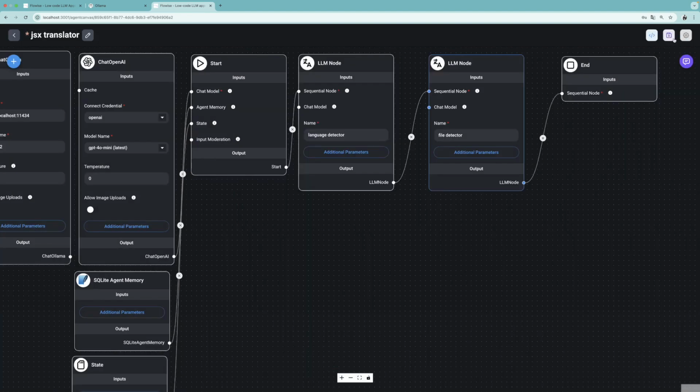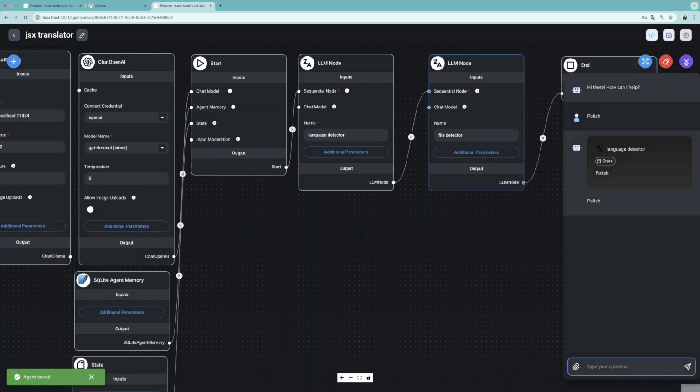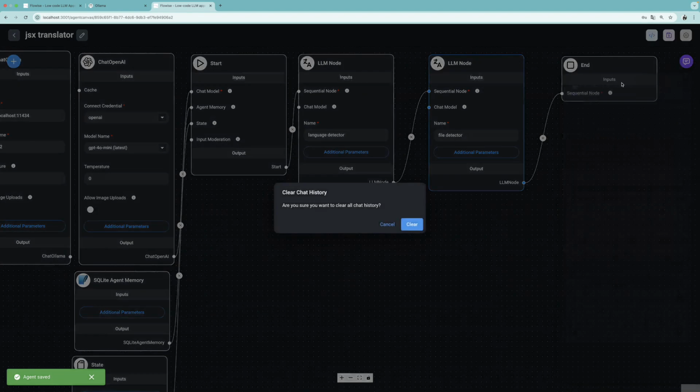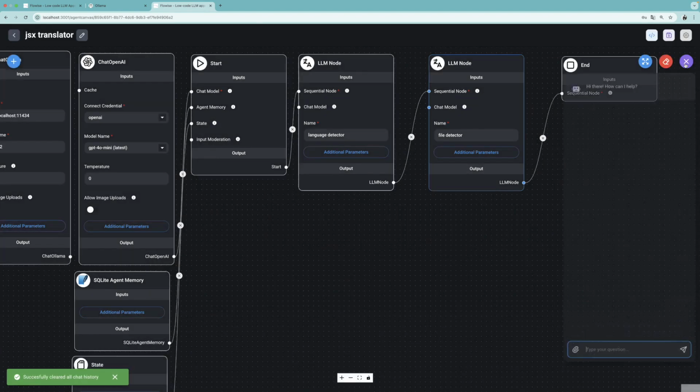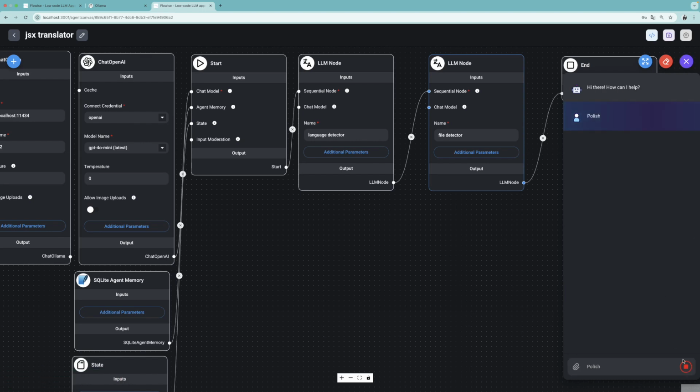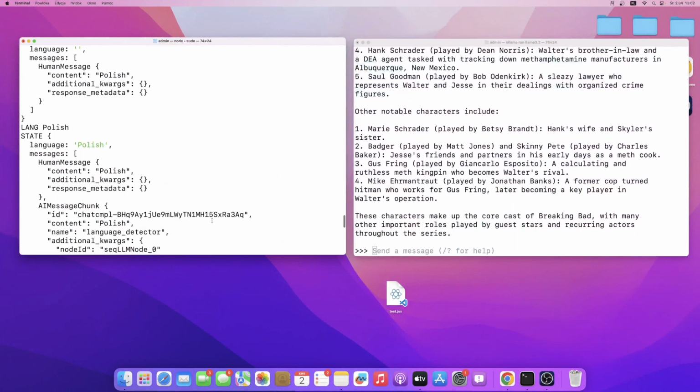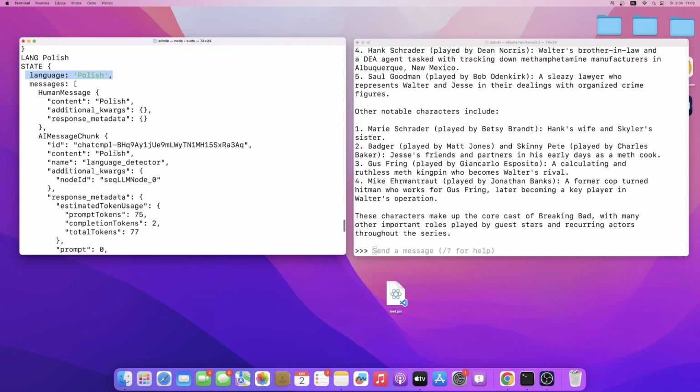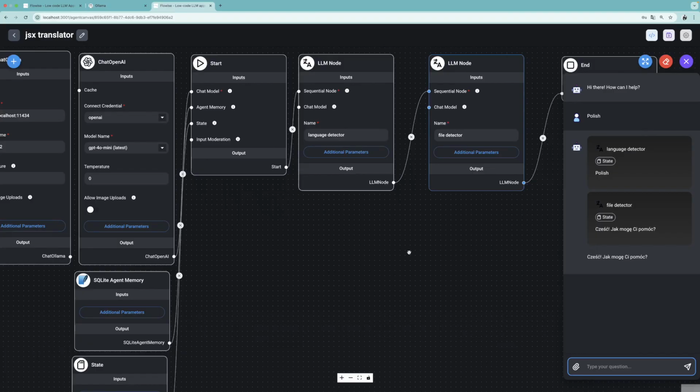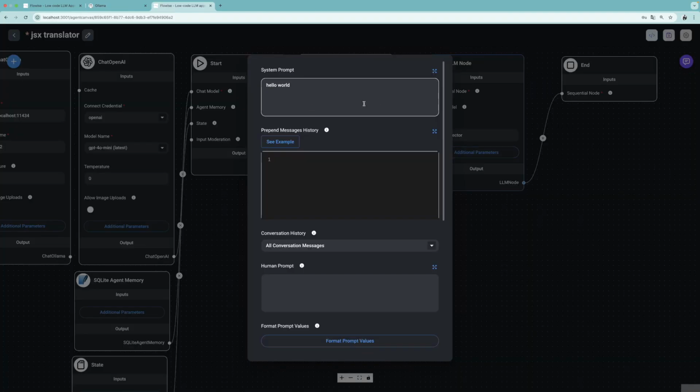So let's save the JSX translator. I'm going to clear the chat history again, and I'm going to type in Polish. So this time in the state, as you can see, we have language set as Polish. So this is exactly what we wanted to accomplish, right? So now I'm actually going to put in the correct prompt.